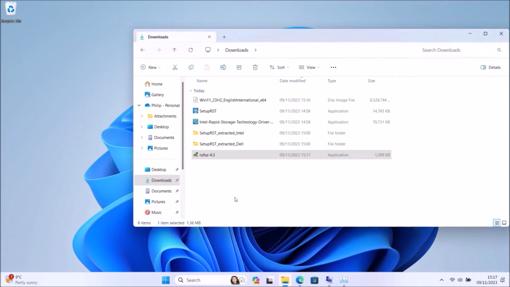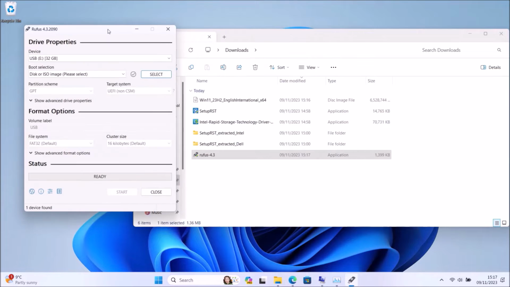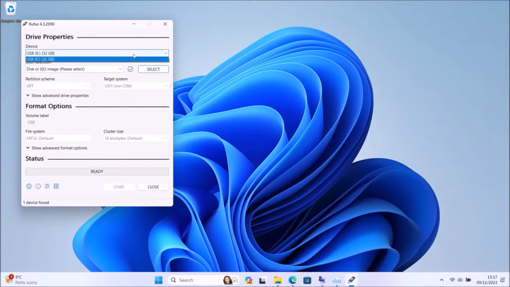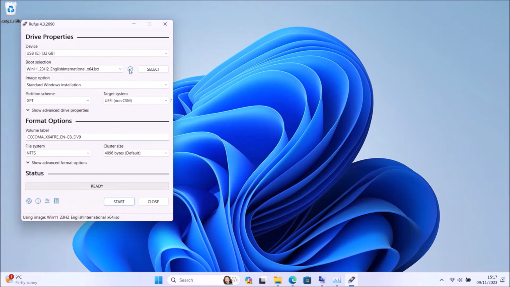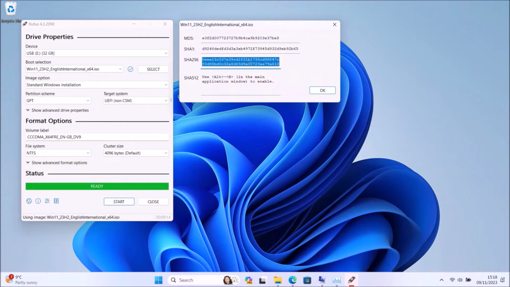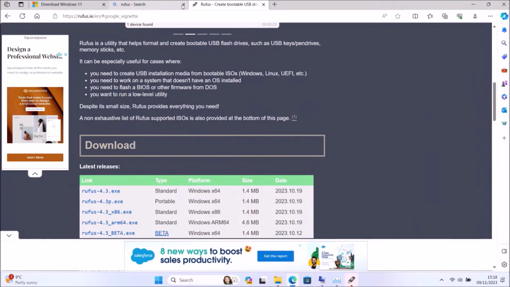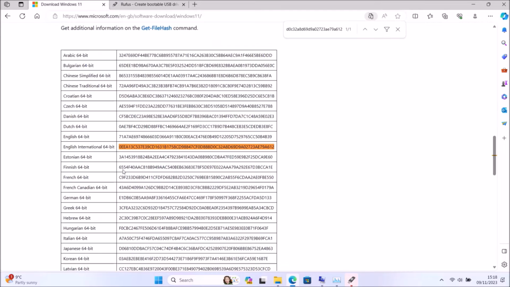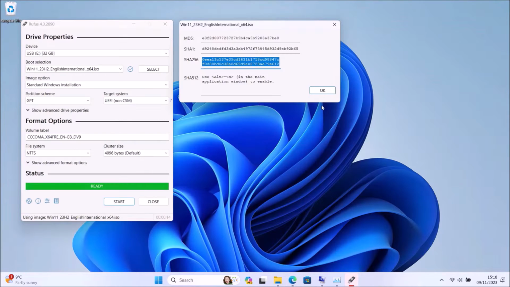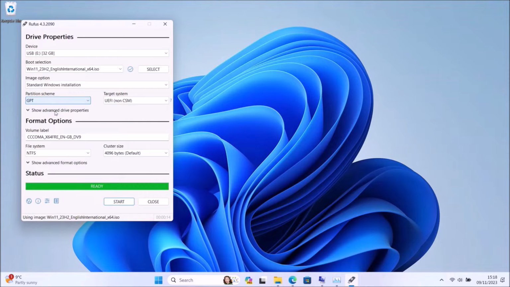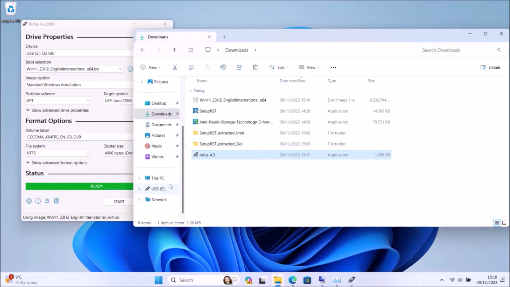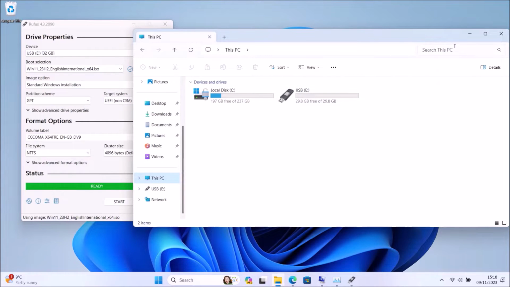If I go ahead and launch Rufus and accept the User Account Control prompt, I can then select and load the Windows 11 installation ISO. Now before using it, I can check the checksum, and we're only really interested in this SHA256 because Microsoft lists this on their website, and if I just press Ctrl and F and paste it, we can see that it matches. So the partition scheme should be GPT, and the file system has to be NTFS because it's got files on it that are greater than 4.0 gigabytes.